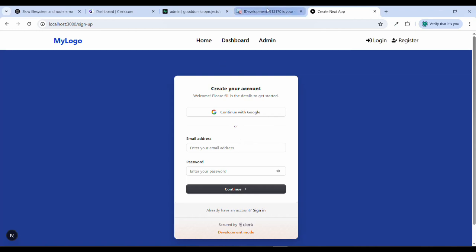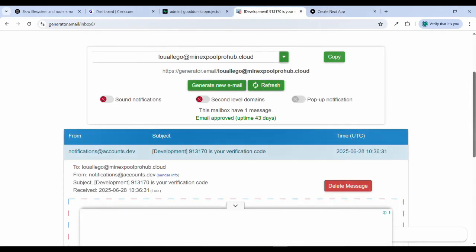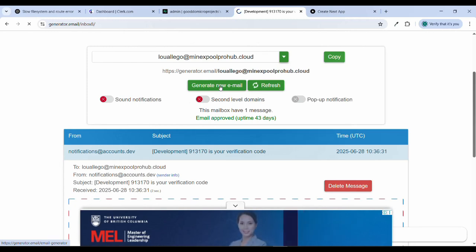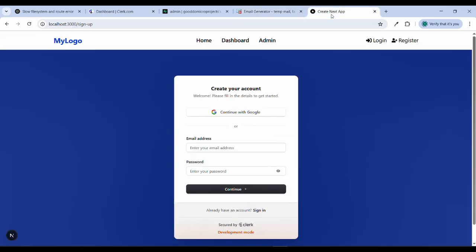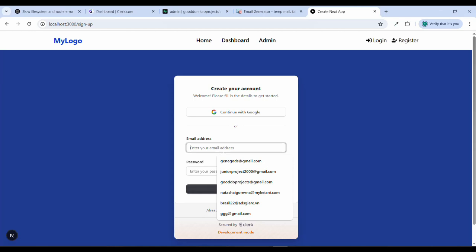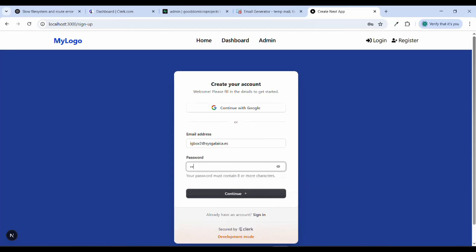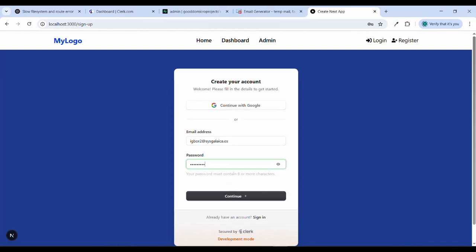Okay, let's try it out with this email generator. Let's generate a new email and copy. Then we go to our app and paste it there. Give it a password. Then continue.